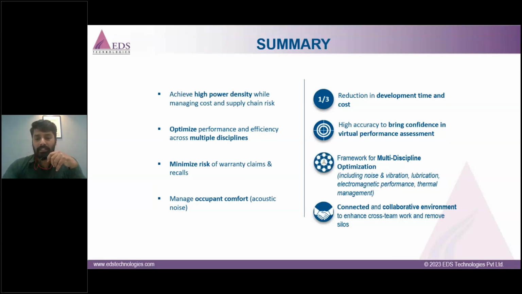So this is how 3DEXPERIENCE SIMULIA helps a company enable their engineers to produce an optimized design for the end users.